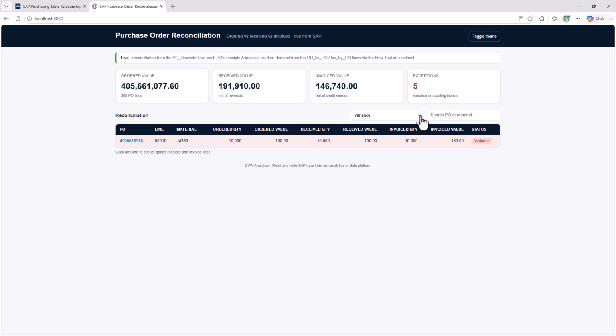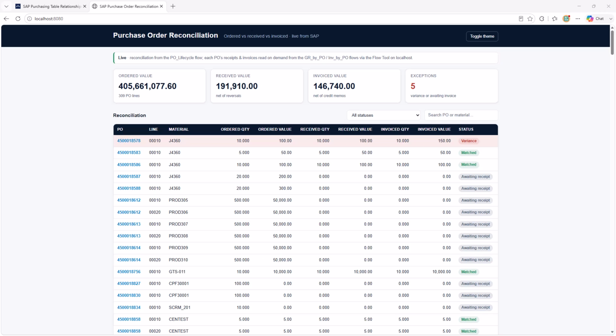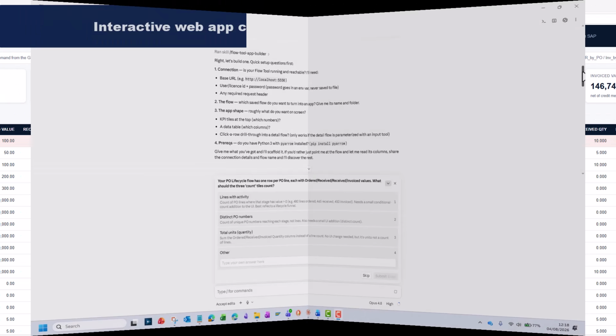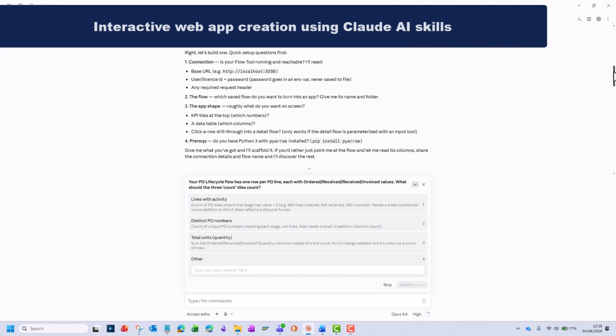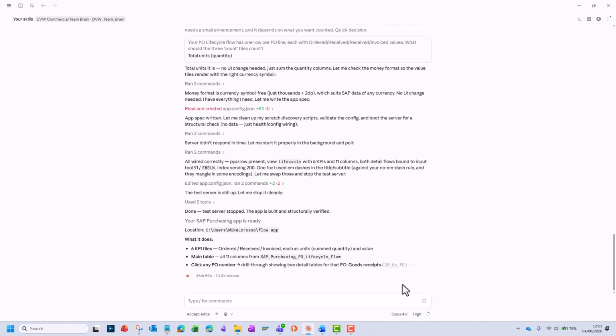I can search for one order or filter to just the variances, and when I click into an order, it reads the related receipts and invoice lines straight back from SAP right now. The receipts even net off the reversals so the quantities are true. The same governed data straight from SAP in whatever front end you prefer. Claude doesn't need to see any of my data to build the app, it only reads the metadata of the flow config files to learn the input and output shapes.